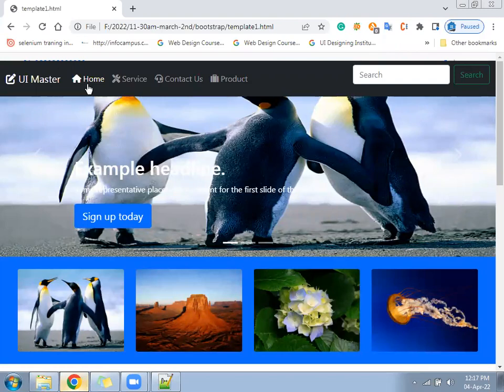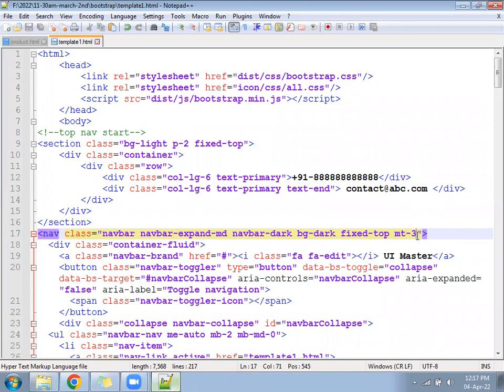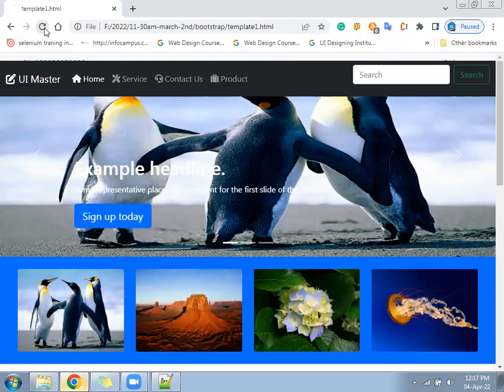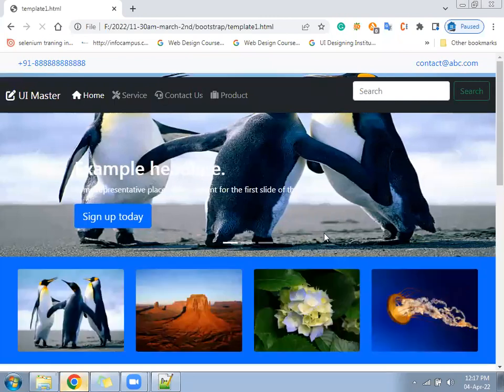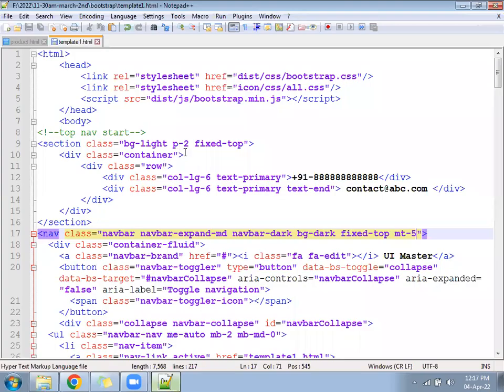Some space got applied on the top, but 16 pixel is not sufficient. You have to give more. Let me give 5, mt-5. Then the p-2 you have written, convert into p-3. This one let it be mt-5, and here p-2 convert into p-3.